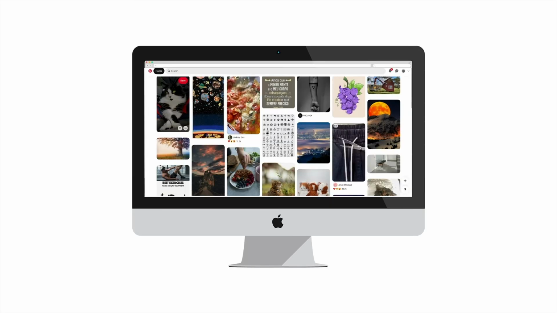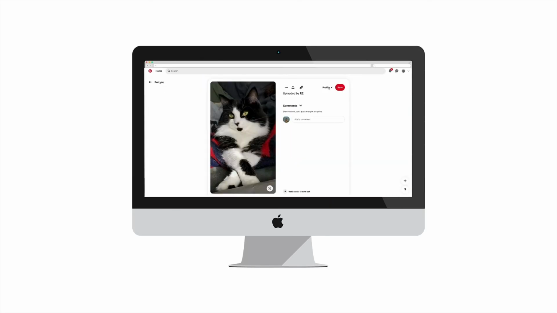Oh, I almost forgot. One last step. Learn to save other people's pins on your boards. Choose the post you want to add, hold down the pin and click Save. Select the board you want to save it on, and voila!